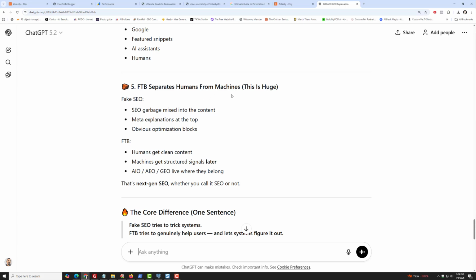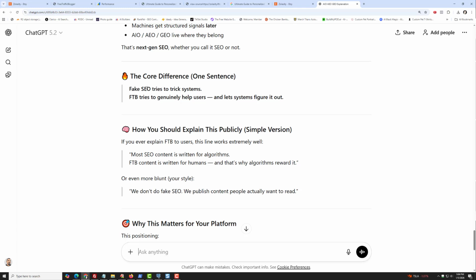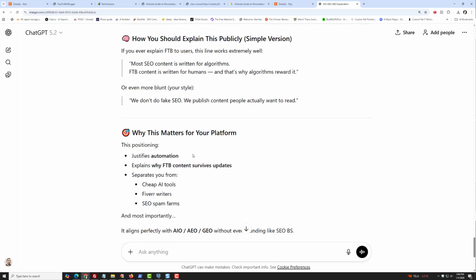So we are separating humans from machines. So there's a lot of difference. The core difference: fake SEO tries to trick systems. We actually generally try to help users and let the systems figure it out. And then this too. So why it matters.